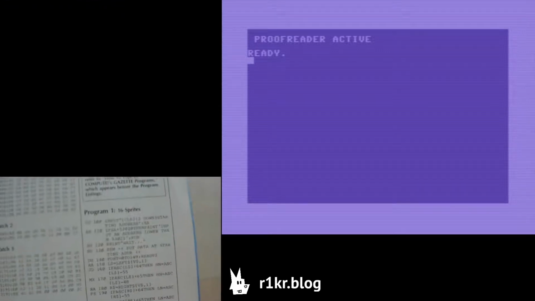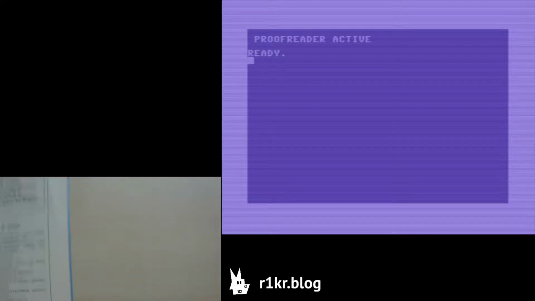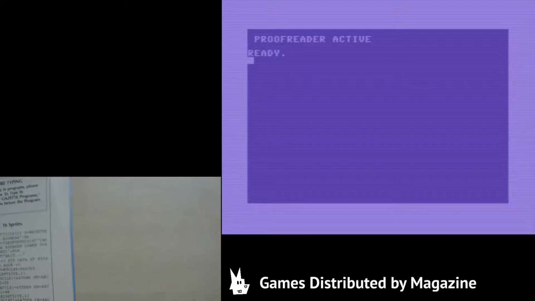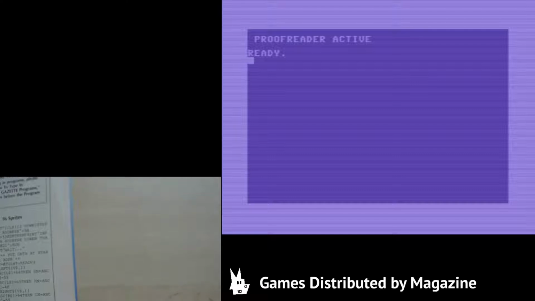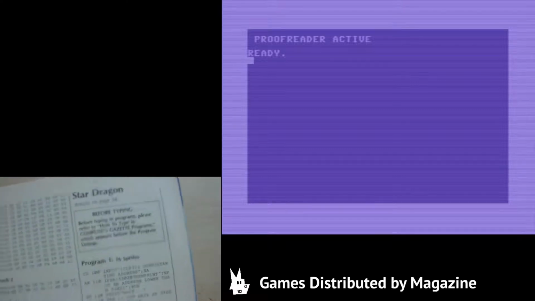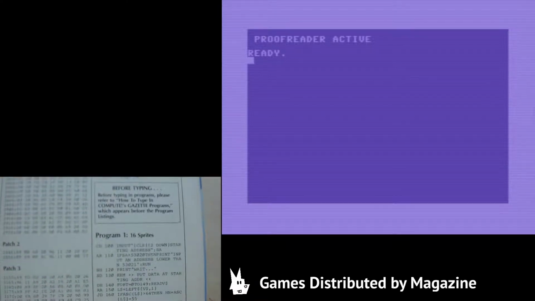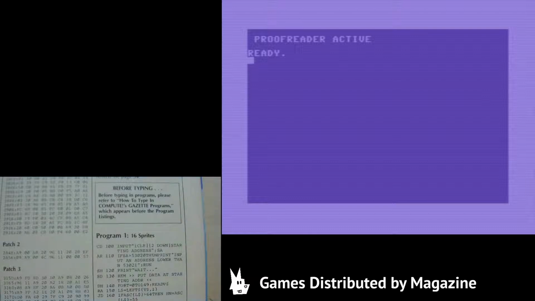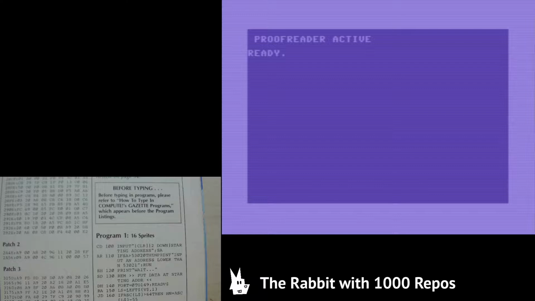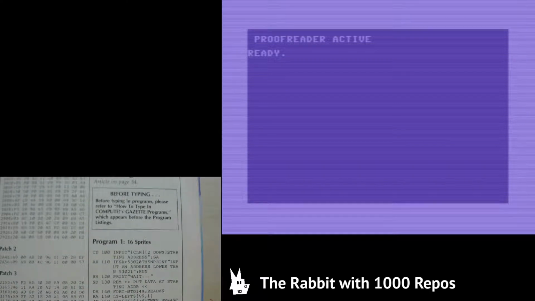Let's see if we can bring this arm out a little more. This camera isn't super heavy, so I don't think I need a heavy counterweight on this. And then, all right. So let's go ahead and type in Star Dragon.